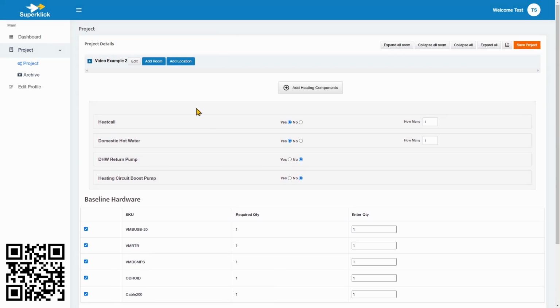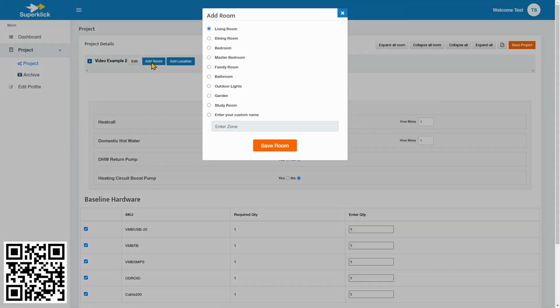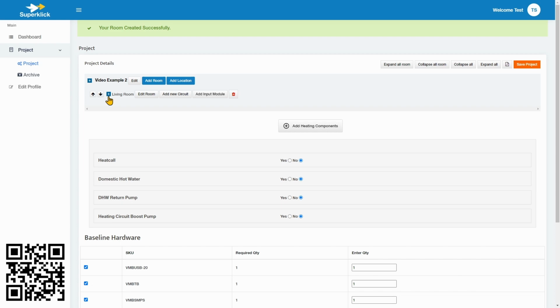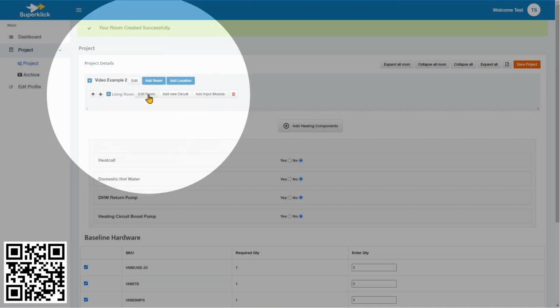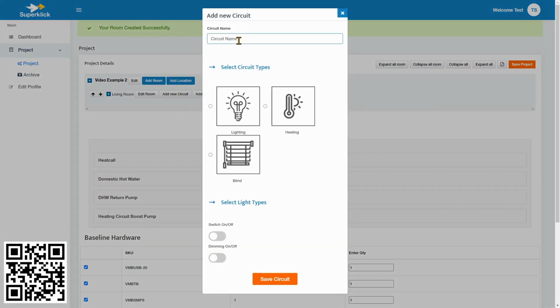Let's start by adding a room. The first thing to do is add a room. Click on the Add Room button at the top and there's name suggestions or you can create your own. Next thing to do is add circuits to this room. Click on Add Circuit. Give it a name. Whatever you're going to call it. Ceiling light, for example. Next, choose the circuit type. Default is lighting, and we're going to leave it purely as switched. This allocates a relay channel to that circuit.